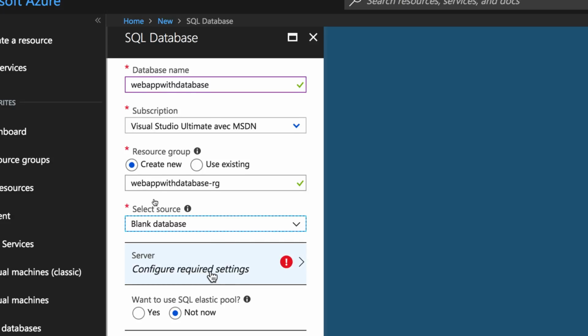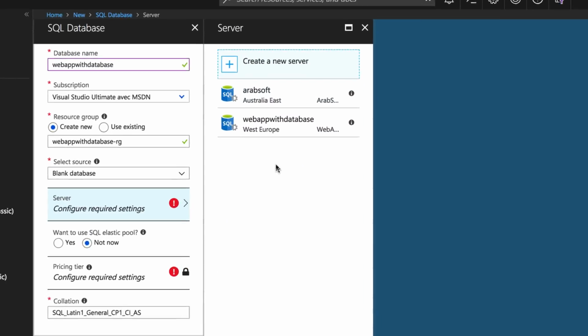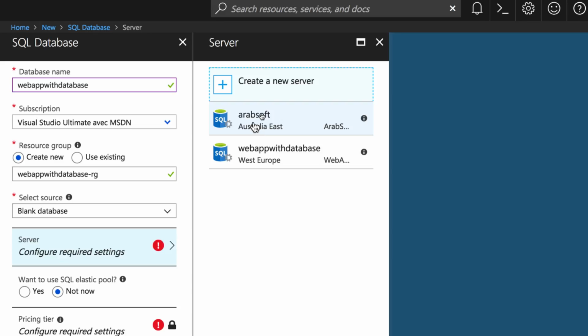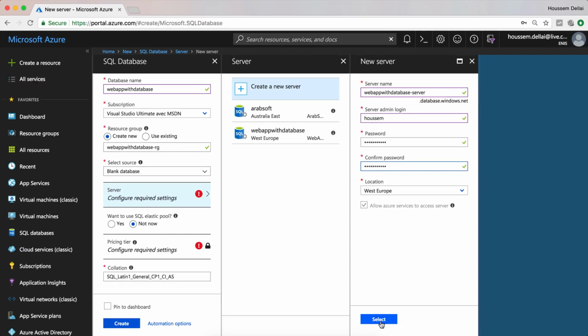Then here I need to configure the required settings. So I can either choose one of my already created databases, or I can create a new server. Here I'll create a new server, and again I'll call it web app with database minus server. Then I need to specify the login admin, and then the password. Once I have done that, I'll click select.